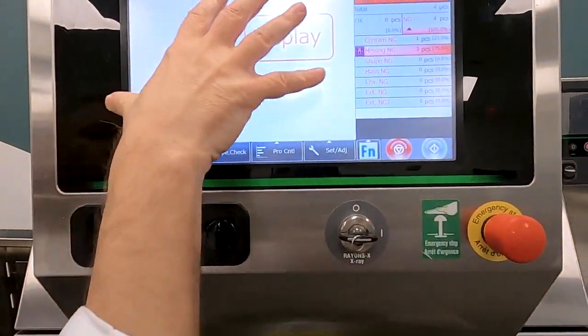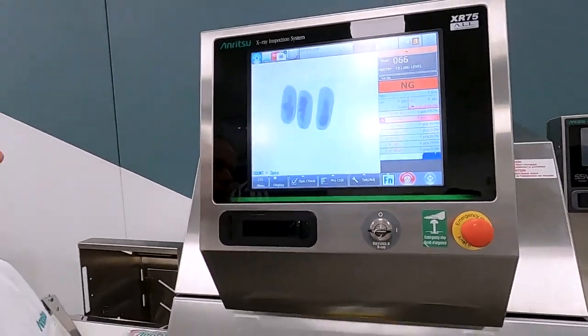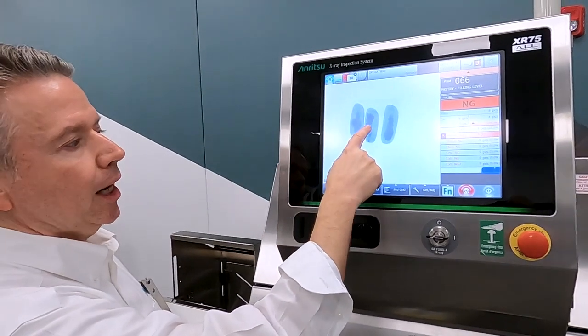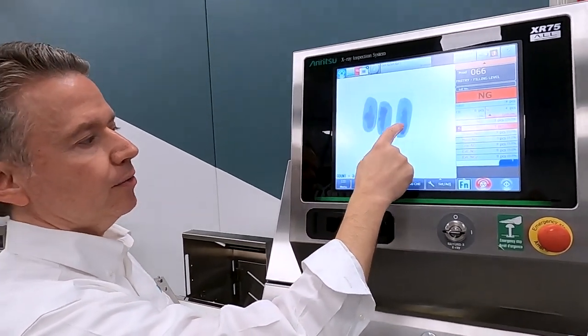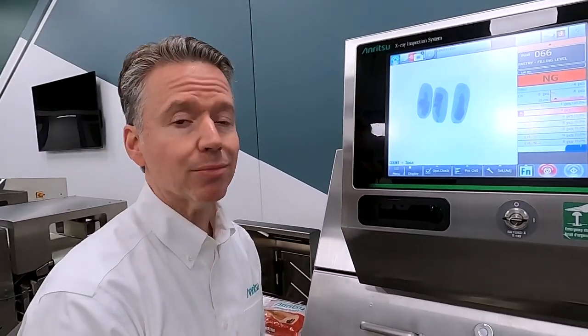So again, it doesn't really matter what this is. It could be a meat-filled pastry. It could be a nice cake like this one. The ability to go in and count the cakes or count the filling levels, check the area and check the volume can all be done as well as contaminant detection at the same time.